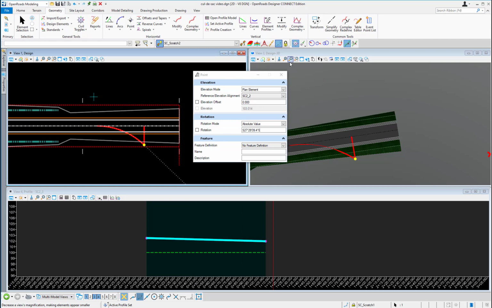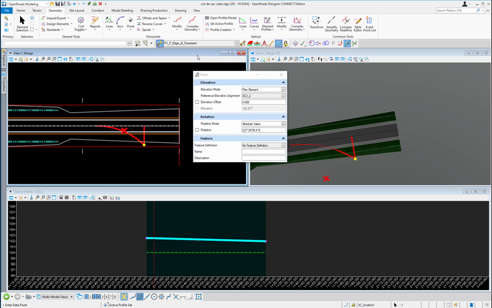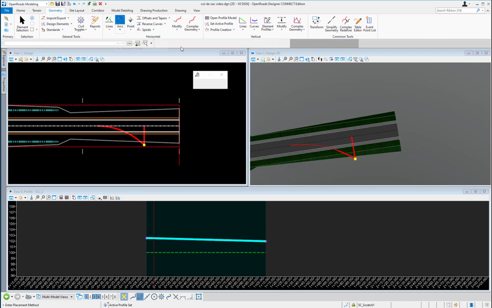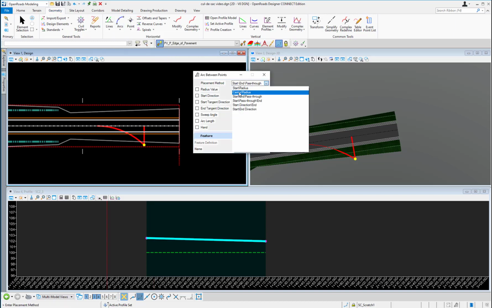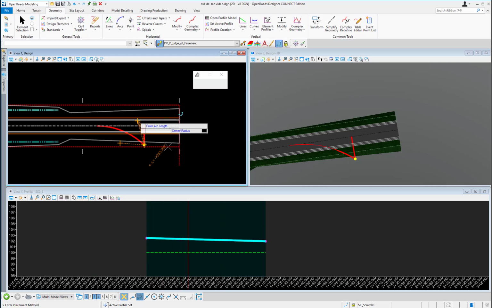Now I'm going to go ahead and create the edge of pavement elements here. So I'm going to set my feature definition back to the edge of pavement, and I'm going to use the same commands I used previously. I'll do an arc between points. Again, I need to change my method back to center radius, and my radius value I'll set to 50. And then I'm just going to snap to the center point. I'll just pick 2 points to create this.